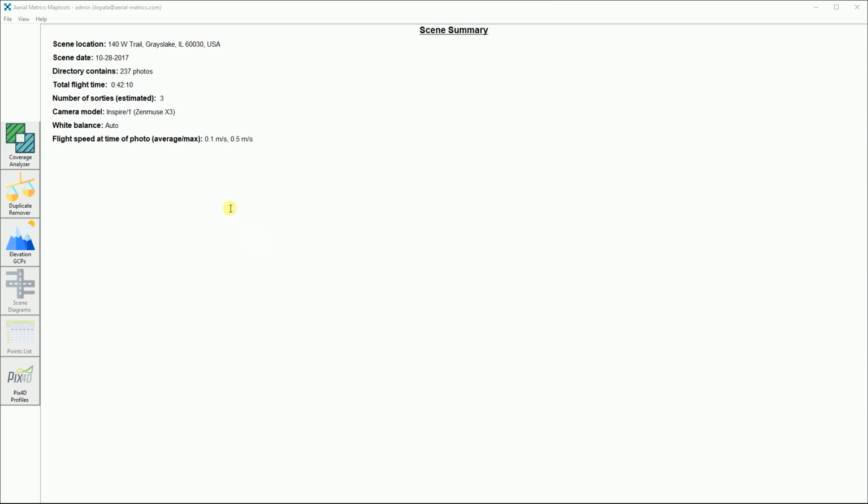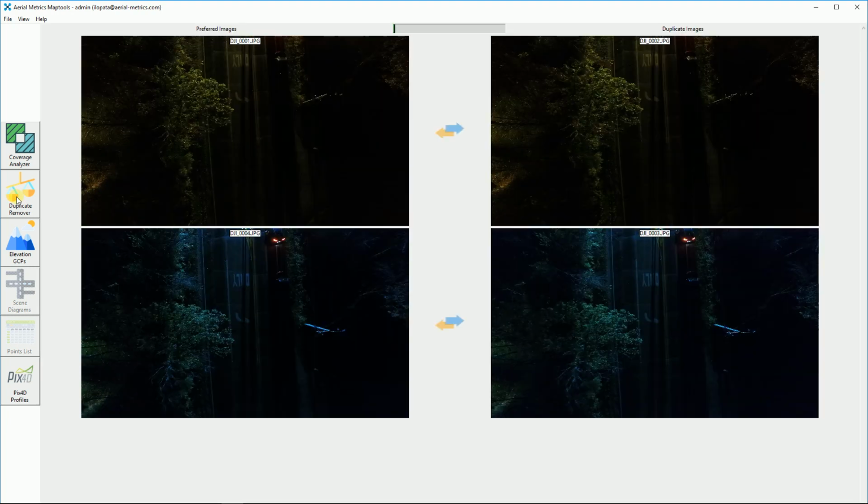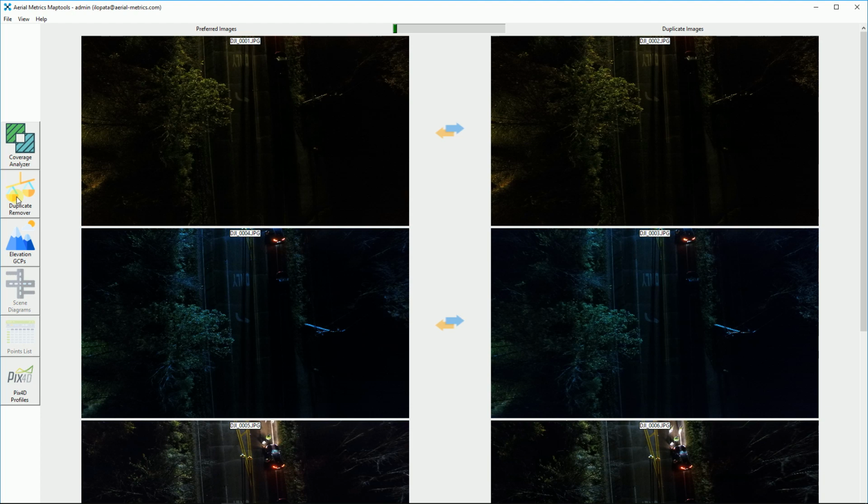I have already opened the scene that we worked with when reviewing the coverage analyzer. I will now select the duplicate remover tool. When you select this tool, the software will start evaluating the photos in the image directory. It looks for photos that were taken from approximately the same location and with the camera oriented in approximately the same direction. When it identifies pairs of photos that match this criteria, it evaluates each of them to determine which of them is the more sharply in focus.